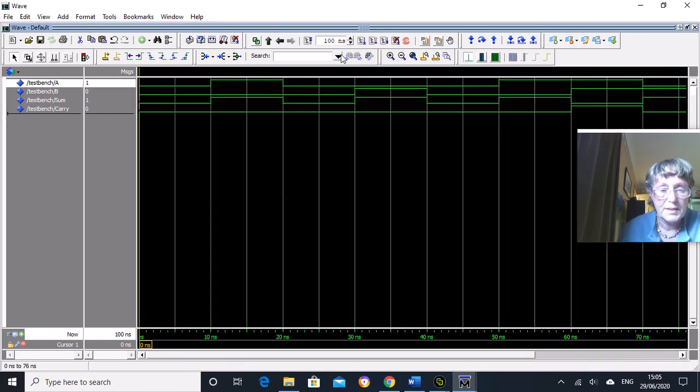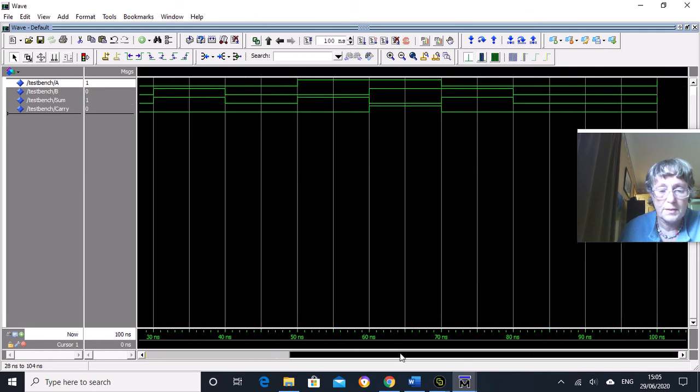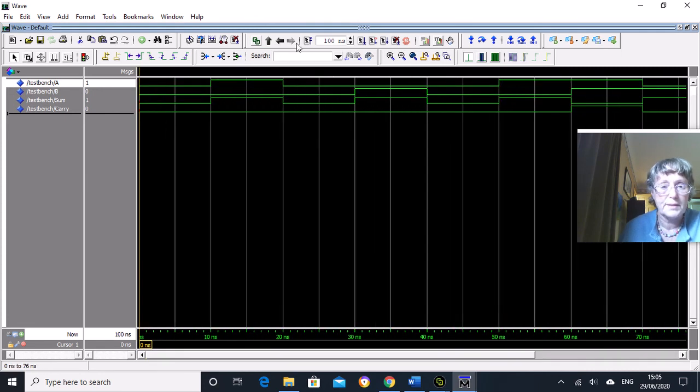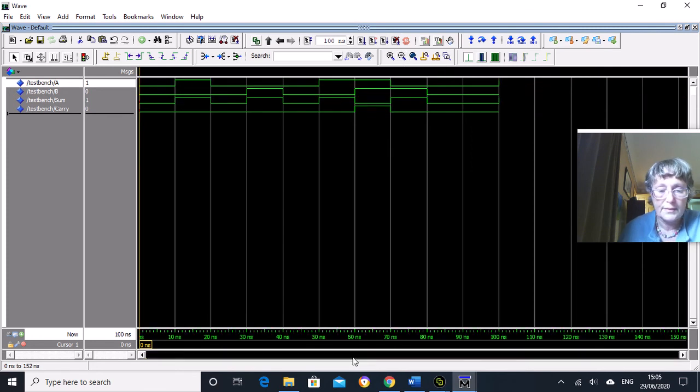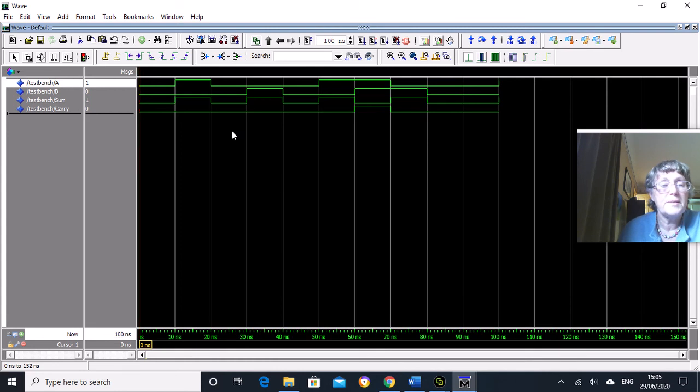Yeah, I've zoomed in a bit too far. So there is a scroll bar at the bottom here for moving around as well, but I'm just going to zoom out so we can see the whole test in one without having to scroll. So we can see if we have A and B 0, sum and carry are 0. In fact, let's add a cursor.